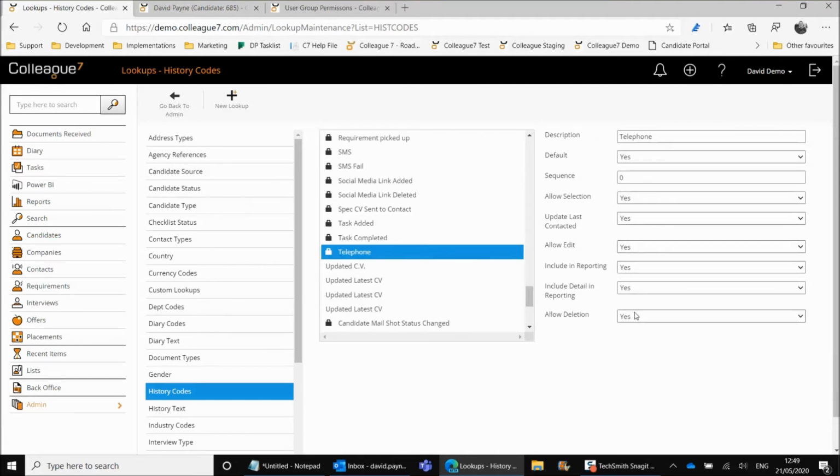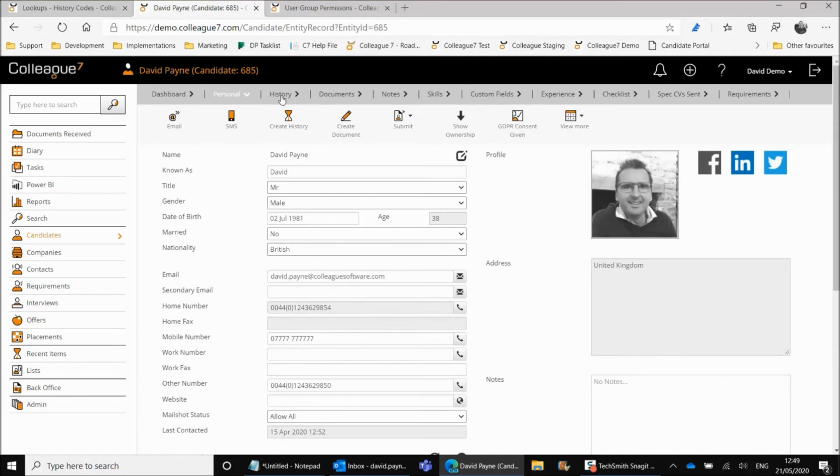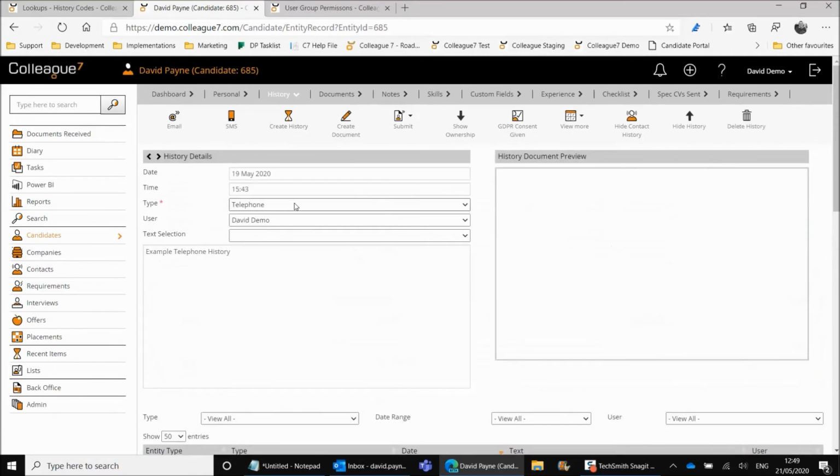You've got an allow edit and allow delete as well. That's an option available for history. So with certain note type history codes, it might be appropriate to be able to edit that, return to it and edit it. But for things like email, it's obviously not appropriate to then edit those histories. So you've got an option to set that to yes based on the history code setting.